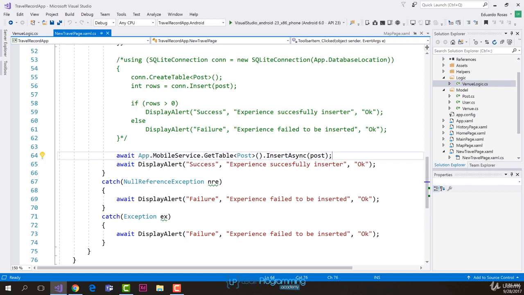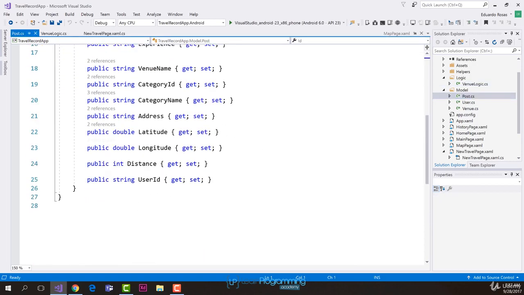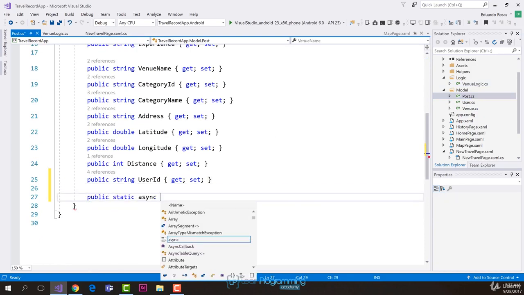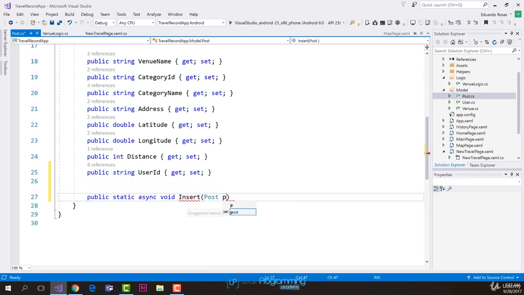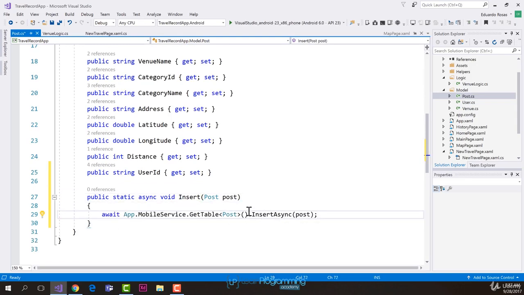So for example, this line of code is inserting information to the post table. This should also be in the model. Instead of having this line of code in here, I am going to copy it and I am going to open the post class that we have. And below all of the properties, I am going to define a public static async void that is going to be insert. And it's going to be inserting posts in this case, because of course we're in the post class, we want to insert posts. And I am going to paste that line of code.